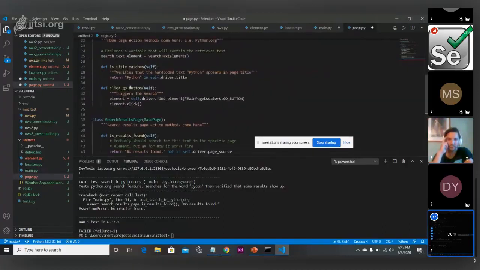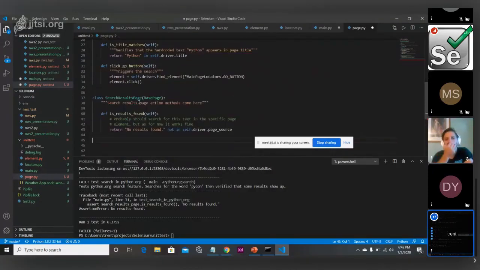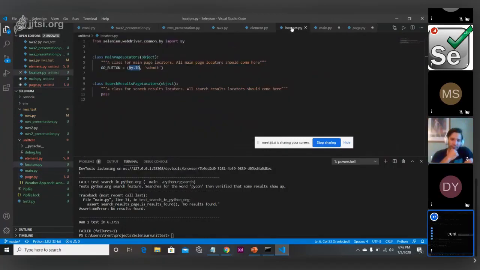So that clicks the go button, triggers the search, and goes in and searches the search results page, trying to see if the results are found. If there are no results found, then it's not in the page source. So we got that. Locators, we kind of went over this. This is where we locate pages, basically how we did pages from Selenium. So it has some stuff that all the search results locators should come here.